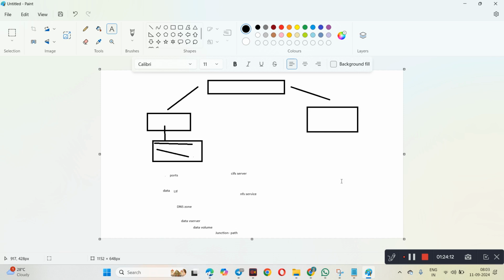If you do not have a subnet, you just mention the address command with hyphen address and hyphen netmask. If you have a subnet, you don't mention those things. And you are creating a junction path and mounting the volume there. Am I right? Yes. Junction path is like what?